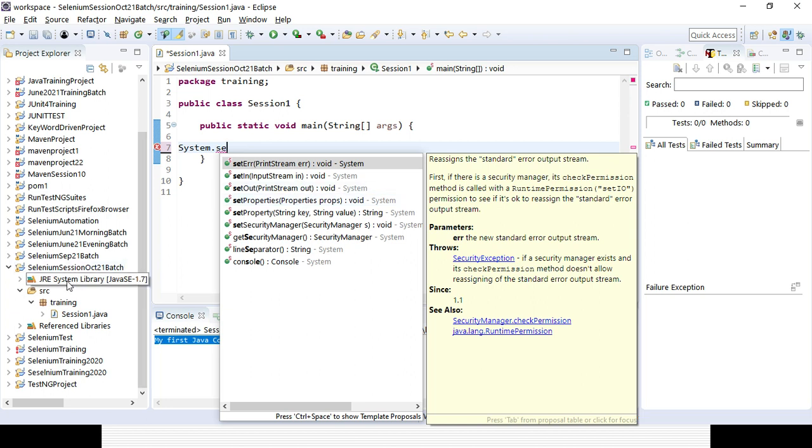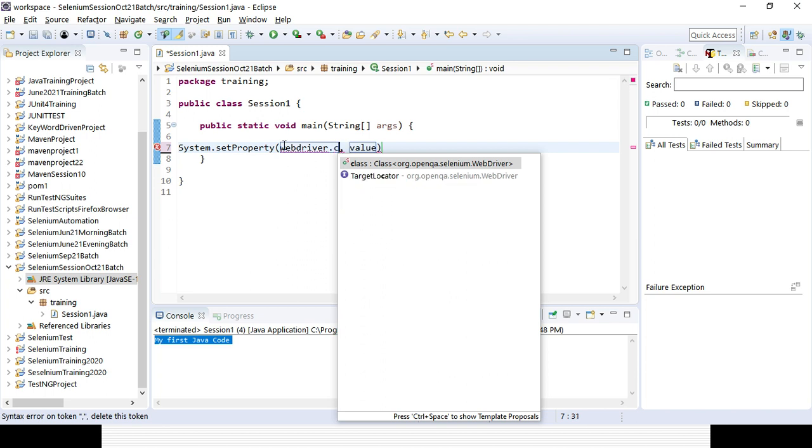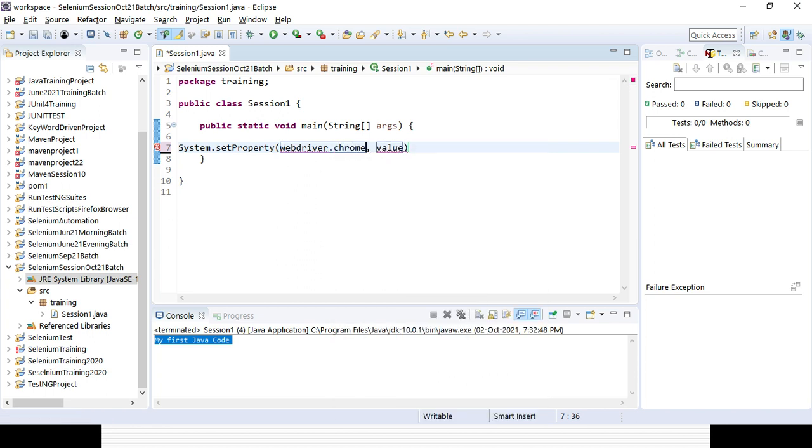It is coming from that particular folder, the Java packages. System dot setProperty. Here we give two parameters, one is the key and one is the value. The key, if you want to deal with the Chrome driver, will be webdriver dot chrome dot driver. That is what you need to give within double quotes. That is the first parameter, which is the key.